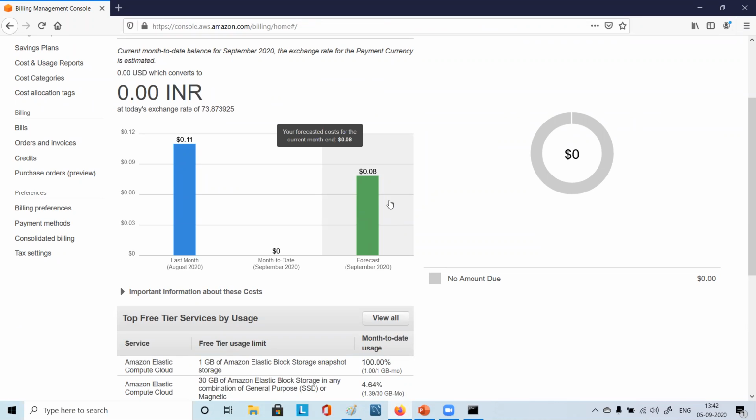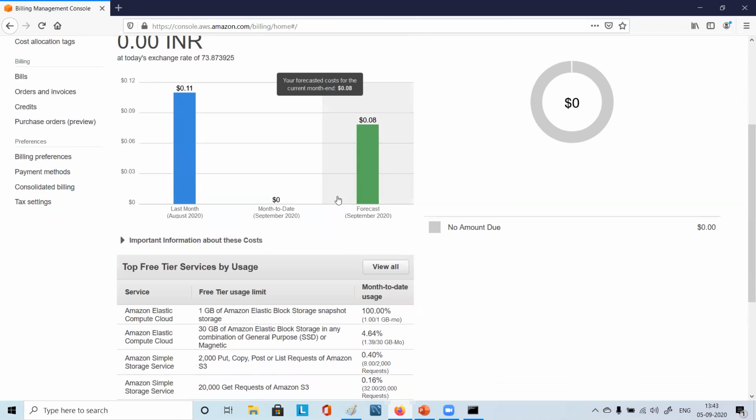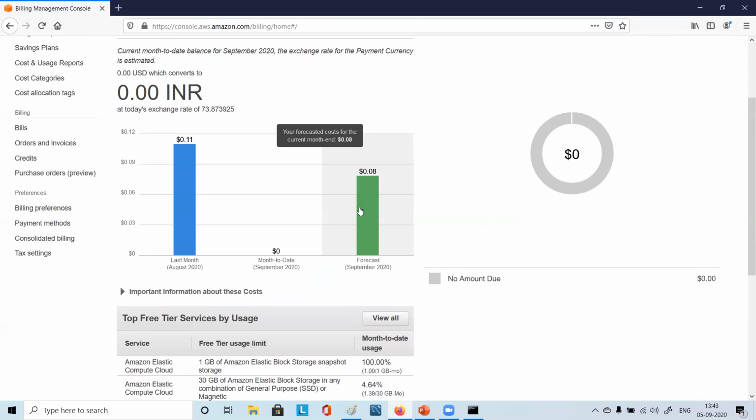So based on the prediction, you can decide. Whatever you're looking for, you can predict this, and then based on that you can decide. You pay only for whatever you're using, and then you can decide how much you should go for.